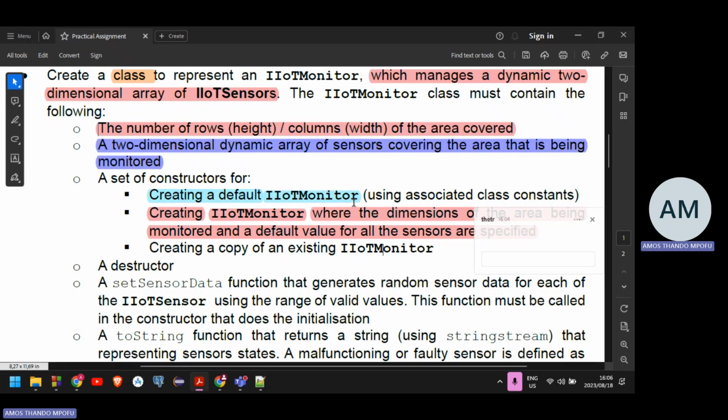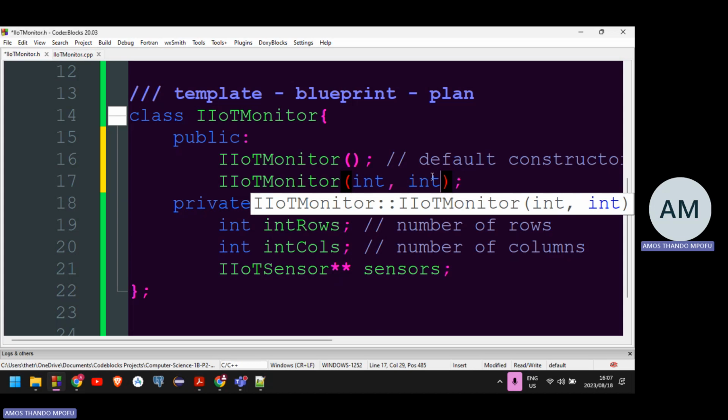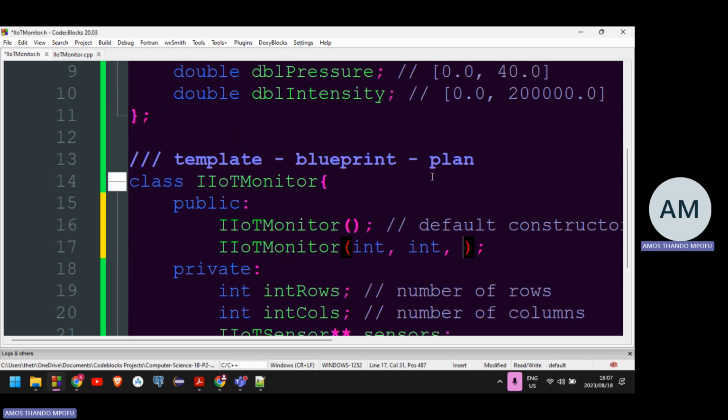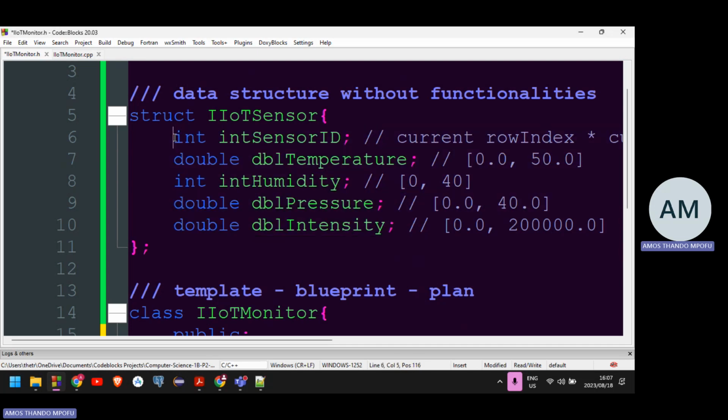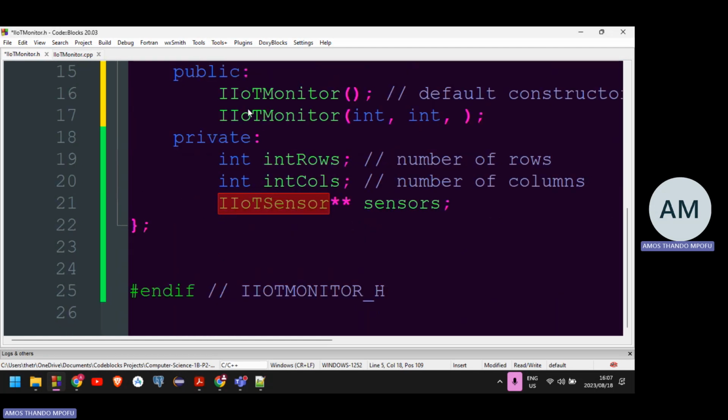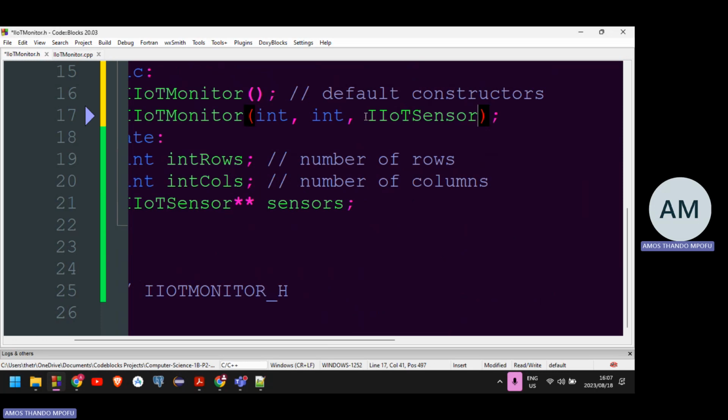And then we're going to take in the other information, which is we're also going to get default values for all the sensors. So you can do it in many ways. You can pass all of the types as they are. By types, I mean you can pass the integer, the double, and an int again, and then a double again, and then lastly you pass the double. You can do it like that. But we remember that we've already defined our own type. It's an IIoT sensor. So I'm just going to pass in an IIoT sensor there.